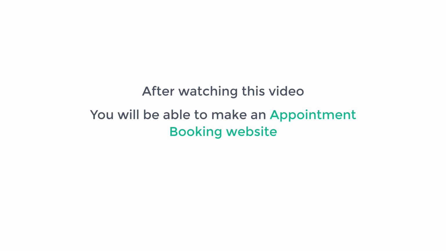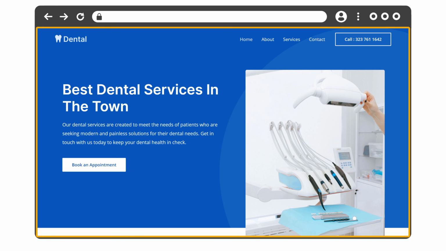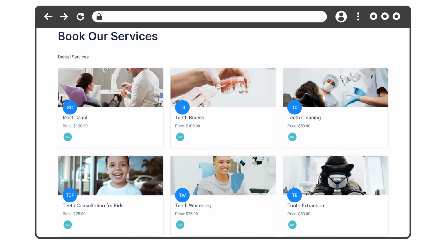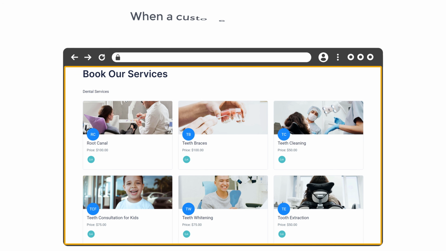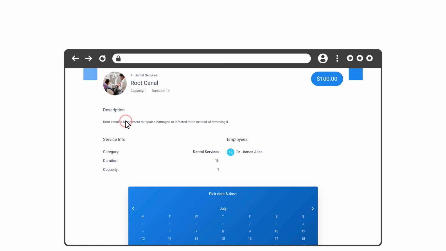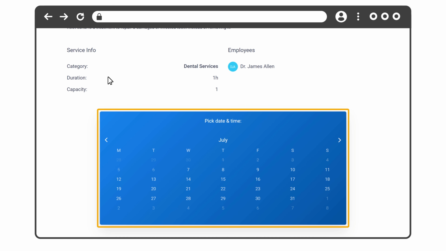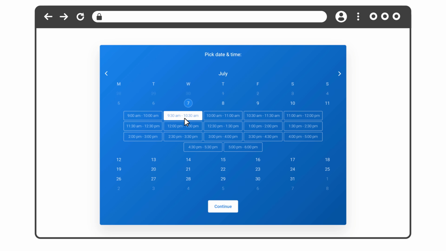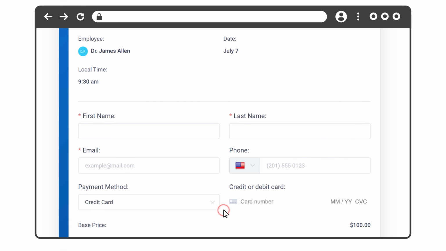So after watching this video, you will be able to make an appointment booking website like this, where you will be able to add your services like this, and when your customer visits your site, they will be able to choose the service they want. Now here they can select the date and time they want for the appointment. And now they can go ahead and make the payment to book the appointment.